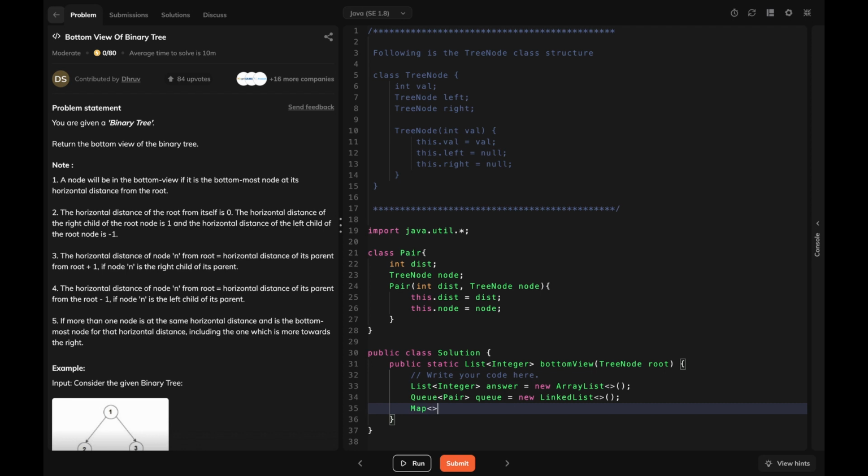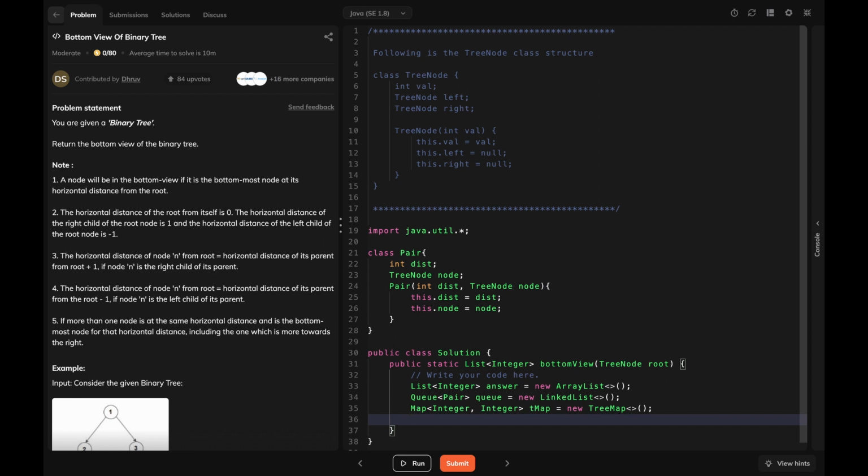So map integer comma integer, and we will call it t map, and new tree map of new tree map. Okay, now we will initialize the queue. So we will add to queue, and we will create a new pair of 0 comma root.